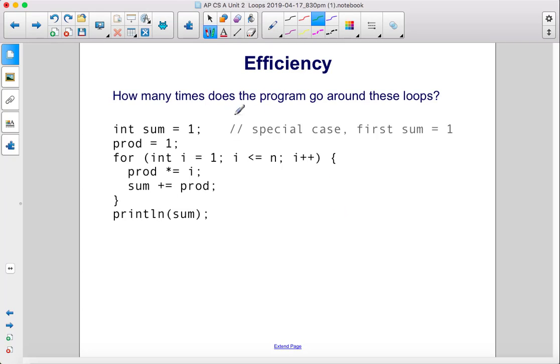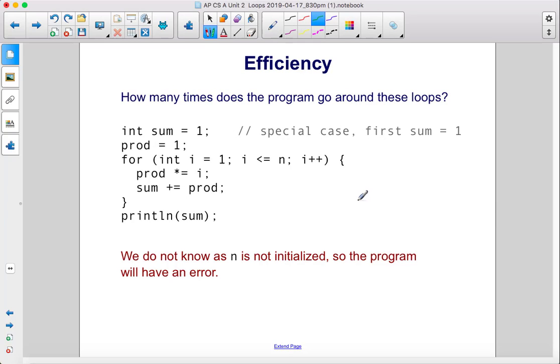How many times does the program go around these loops? We don't know, as n is not initialized, so the program will have an error.